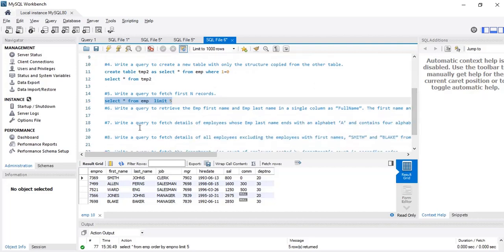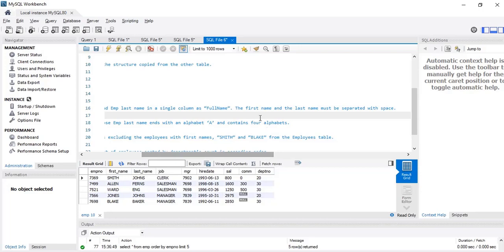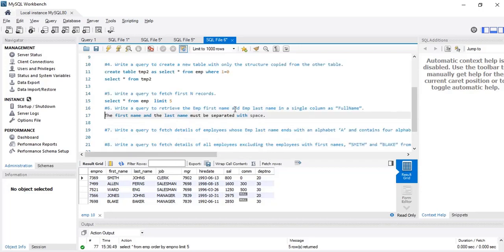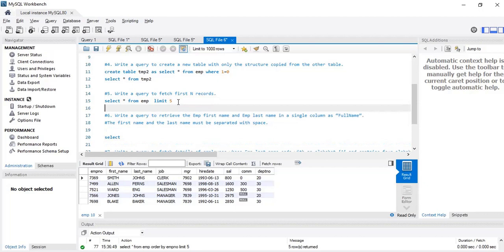Now let's see the sixth question. Write a query to retrieve the employee first name and employee last name in a single column as full name. The first name and the last name must be separated with space. So this is the question. Okay, so what we need to do is select. Now what we have to do is we have to join, or we have to add 2 columns. So that time we will use concat.